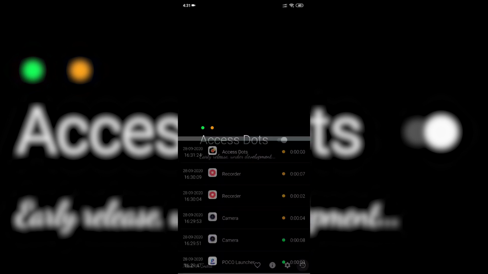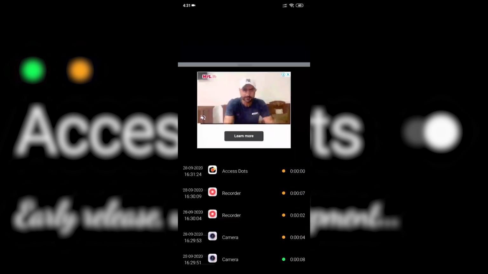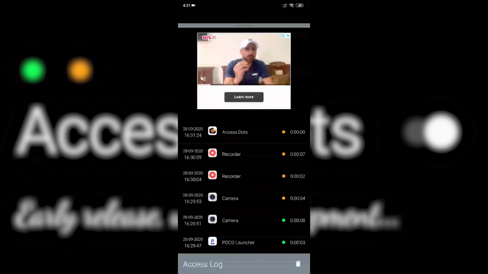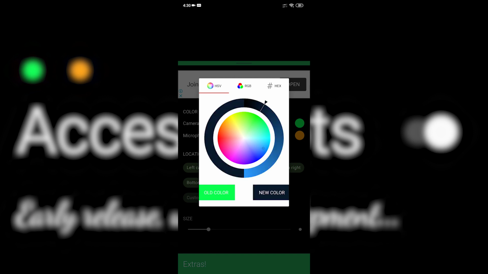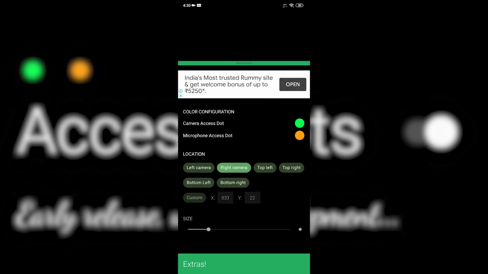And the best thing is that you can check the log to see when and what used the camera and microphone. So that's pretty cool. You can change the color of the notification and their position for free. And you can also set a custom location and change the size of the notification if you purchase the Pro version. So it's customizable to an extent.